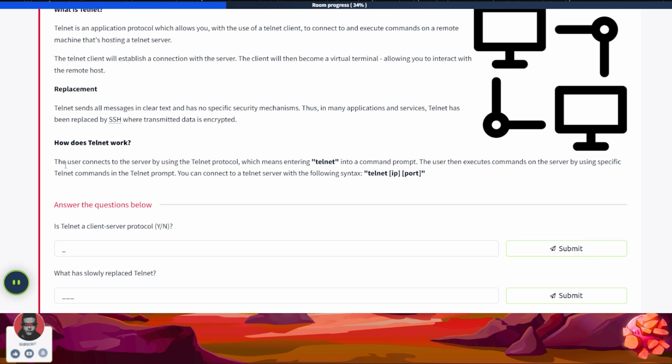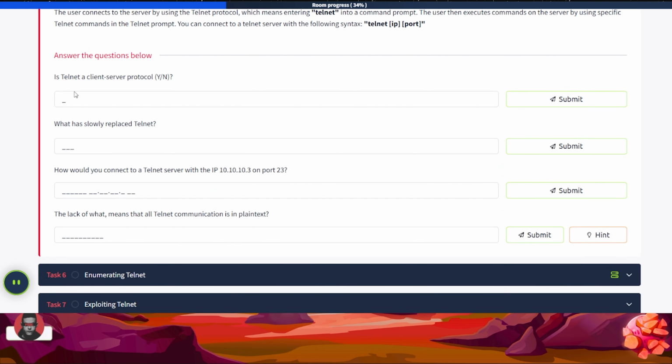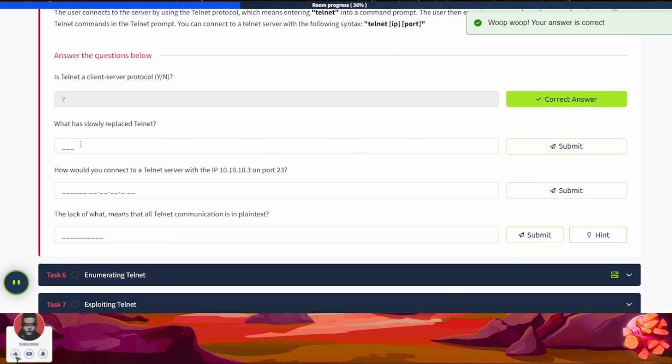How does telnet work? The user connects to the server by using the telnet protocol, which means typing telnet into the command prompt. The user executes the command to the specific server. So this is the command: telnet, IP, and then the port is also needed. Is telnet a client server protocol? Yes, it is. What has slowly replaced telnet? I'll just turn off my desktop audio. What has slowly replaced telnet? SSH.